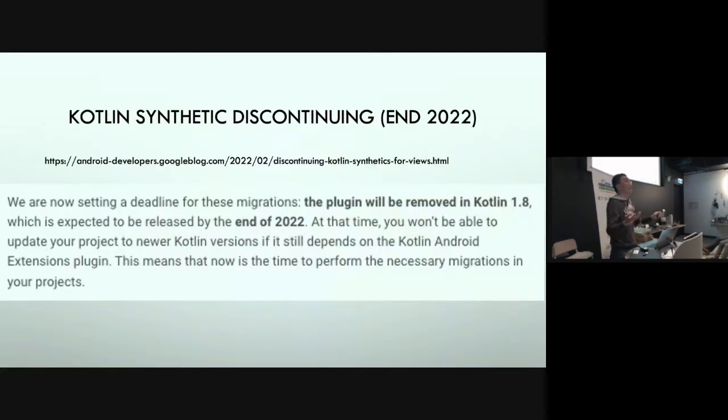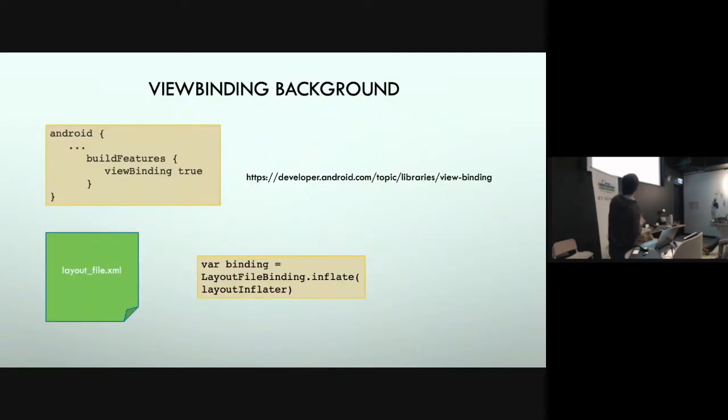So let's check what Google recommends, how we can do view binding. First of all, in your build Gradle, you just need to set viewBinding equal to true. Then all XML layouts will be automatically bound and the files created during compile. In fact, during syncing itself, it's already creating a binding class object for your XML files, which you can inflate, which is awesome.